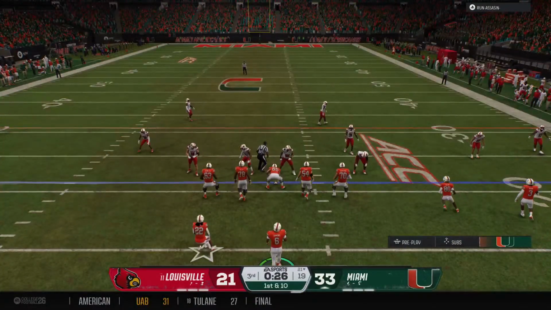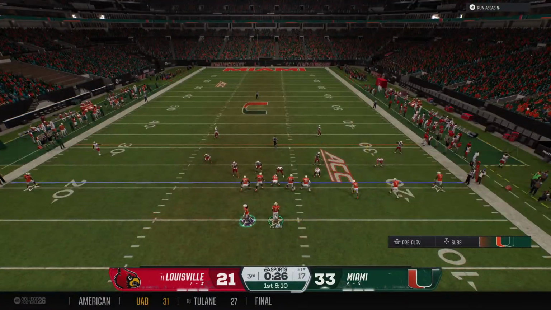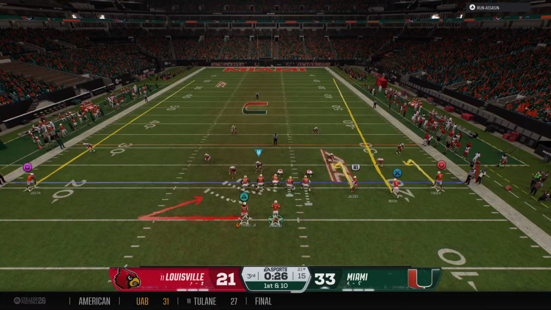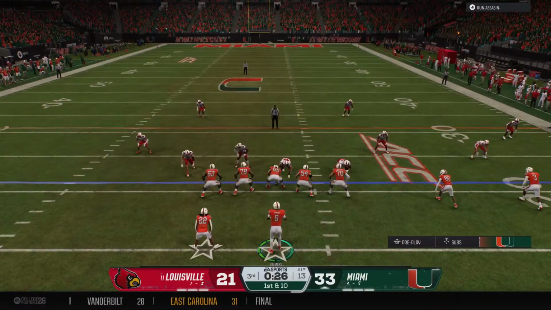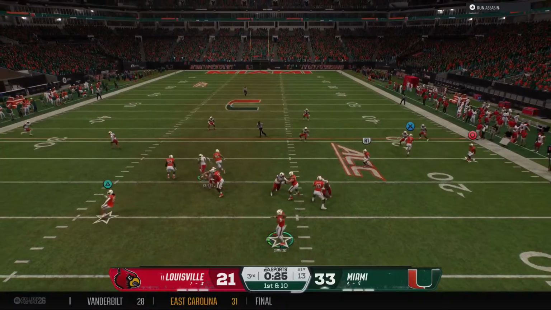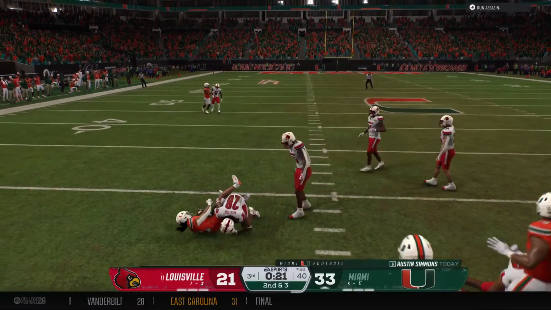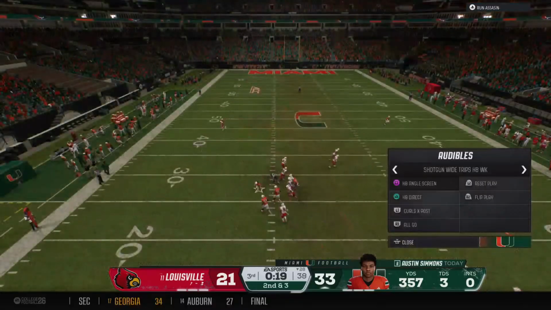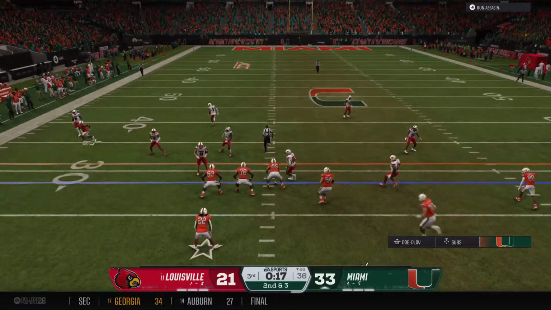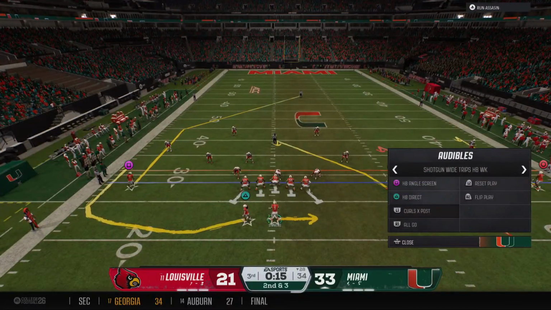They'd love to put a long drive together here as they start from their own 21. Wants to throw. It's Simmons. Swings it out to the flat. Nice gain on that play, but leaves it a little short of the first down. And the Hurricanes in the hurry-up.